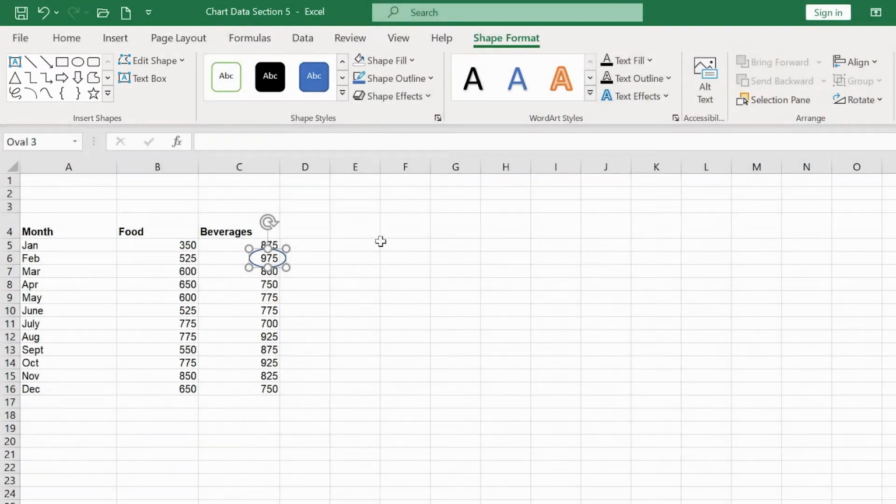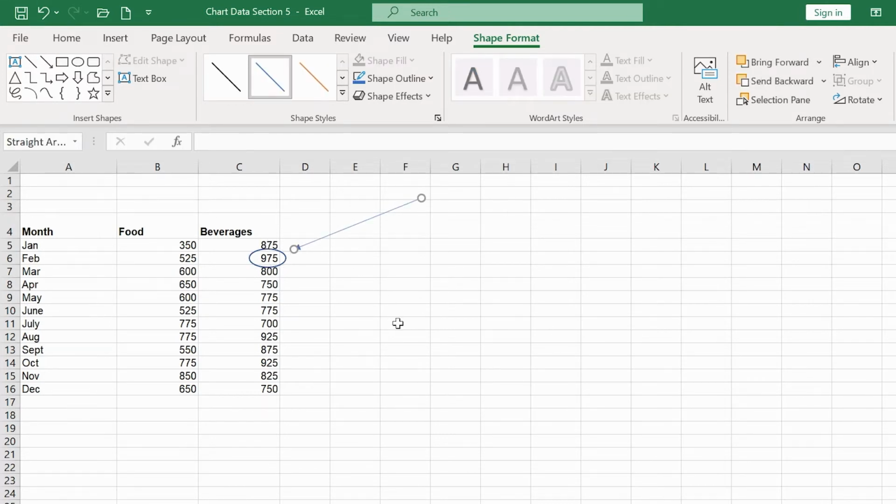Since we still have that Shape Format tab open, notice in the far left is the Insert Shapes group. We could also insert them from here. Do you see the arrow? Just go ahead and pick one of those arrows. And then I want you to start from around column F and draw an arrow towards that circle. So that's a great way to bring attention to that cell. Let's just click above column B.